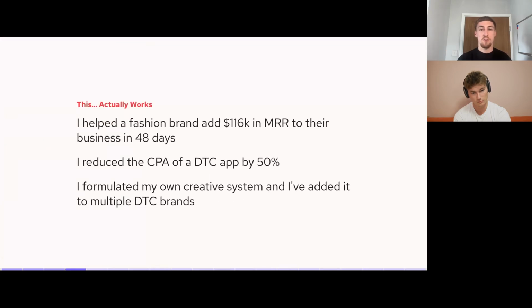So this stuff actually works. I helped a fashion brand add around 116k in MRR to their business in 48 days. I also reduced the CPA of a DTC app by 50%. I've now formulated my own creative system and I've added it to multiple DTC brands, and they use these ads across multiple platforms including YouTube Shorts, Meta and TikTok.